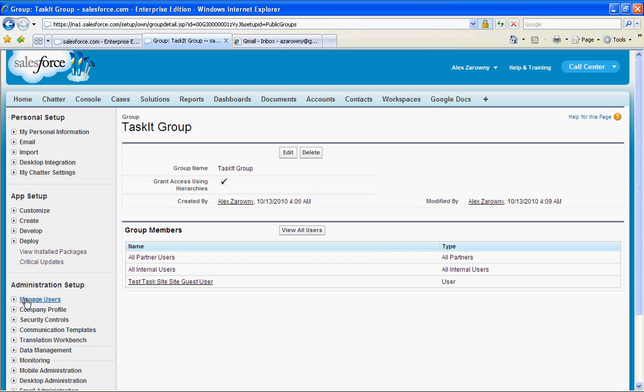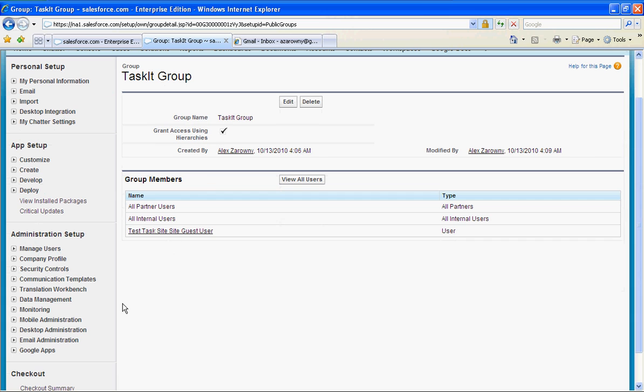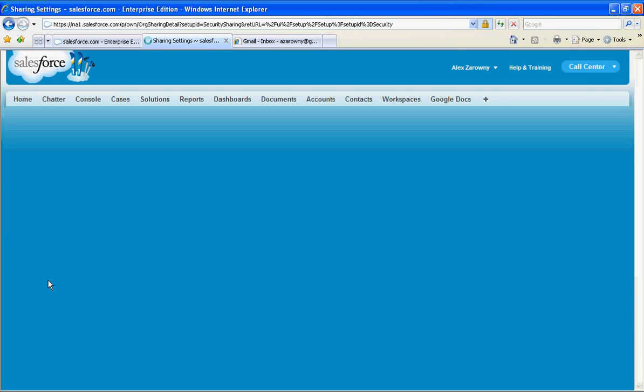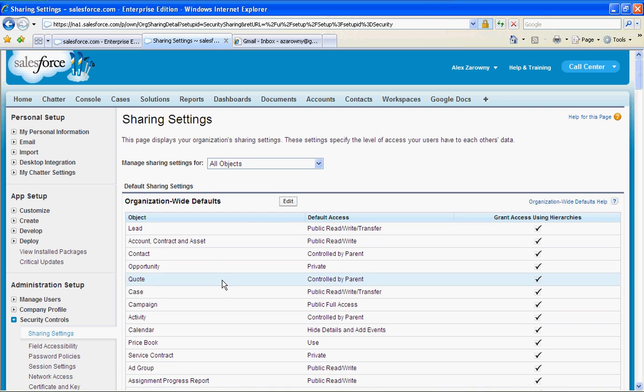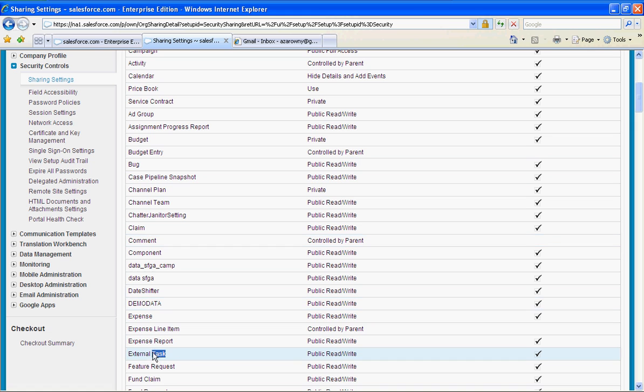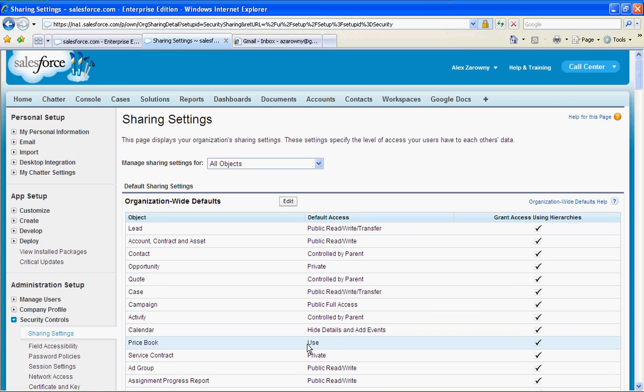Finally, we need to set up our sharing rules so that we can make this available to everybody as public read and write. So I'm going to go into my security controls, my sharing settings, and I need to go to my custom object down here, which will be my external task. And I need to make sure that that is public read and write. Now we can change this to read only if you want to make it a little bit more restrictive, but make sure that your external tasks are public read write.